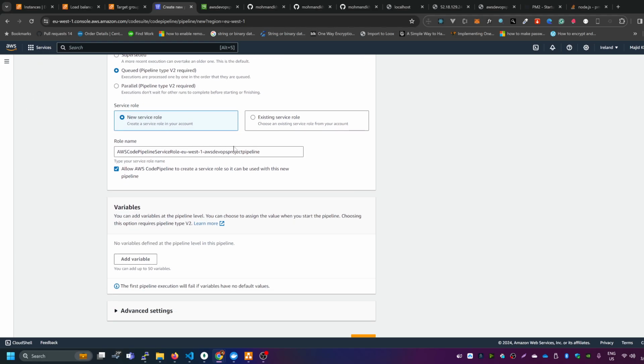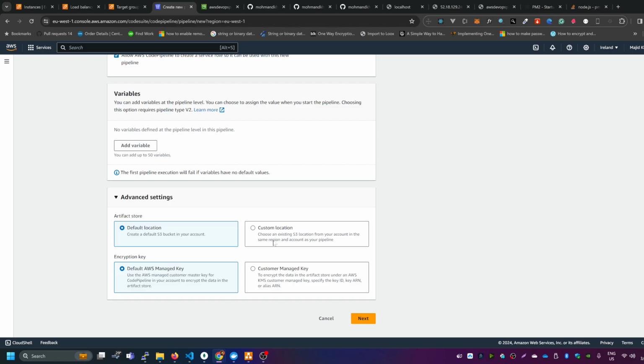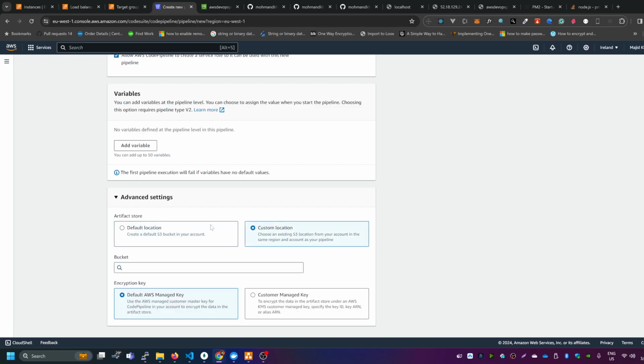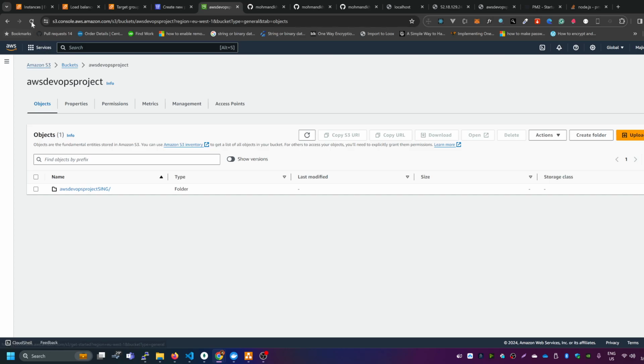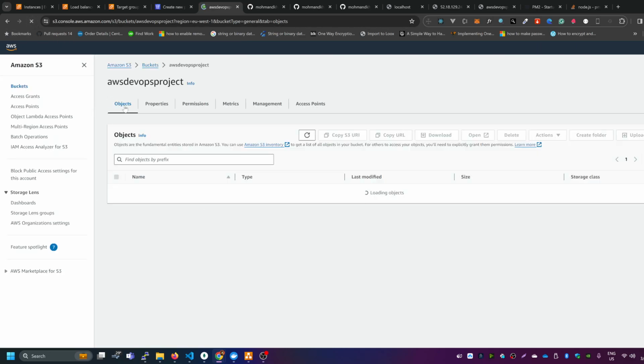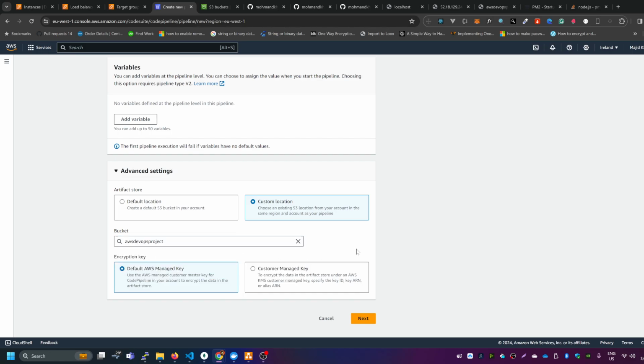So we come here to the service role and we name it, and then we come to the advanced settings. Now it asks where the code should be pulled from, GitHub, and laid in. So we are saying it should be laid in a bucket, and we name that bucket AWS DevOps project. If you didn't create this bucket, you should first go to Amazon S3 buckets and create one for yourself, and we can see that in the buckets list. I already have a few buckets here, but you should create one for yourself. Then we choose that bucket.